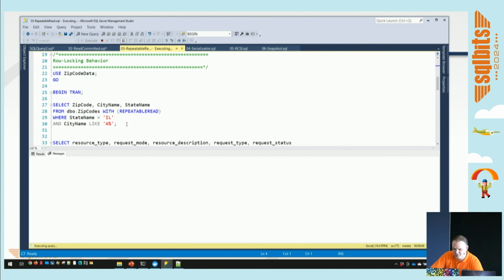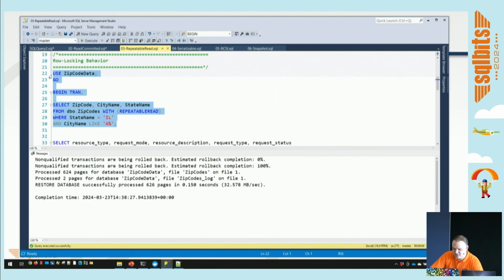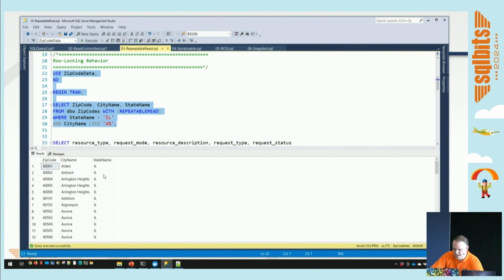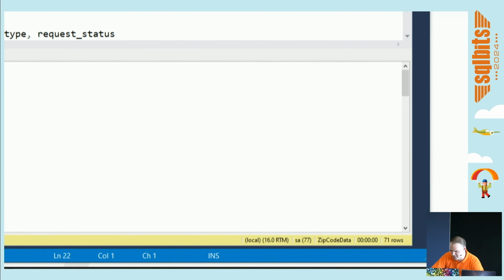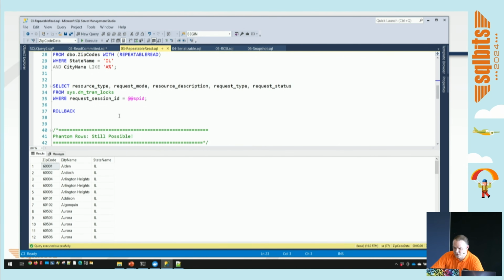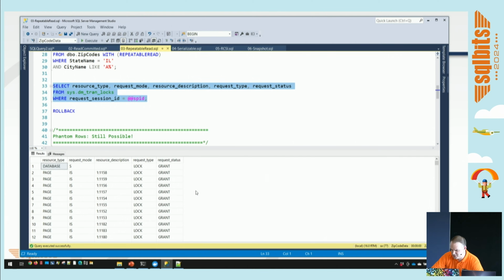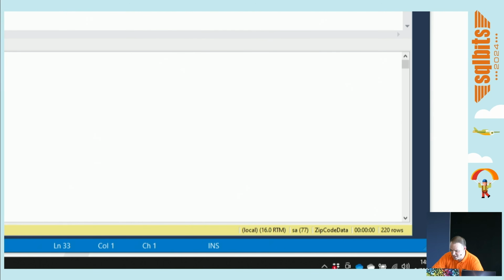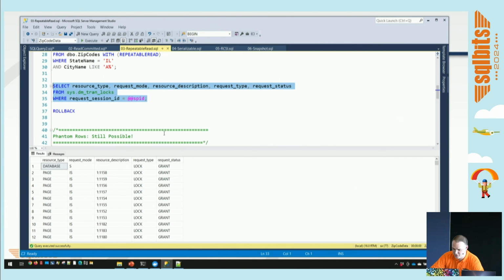if I look up all the cities in Illinois that start with the letter A. Okay? And there's a whole bunch, like 71 of them. Okay, if I look at the locks that are being held, well, there's a whole bunch of them. There's over 200 locks that are being held, again, because the transaction's still open, so it's holding those locks for the duration of the transaction.